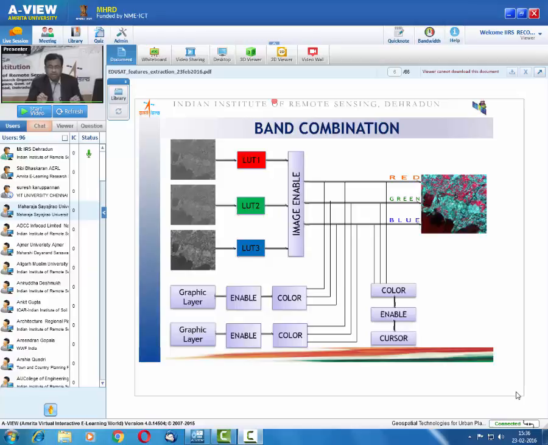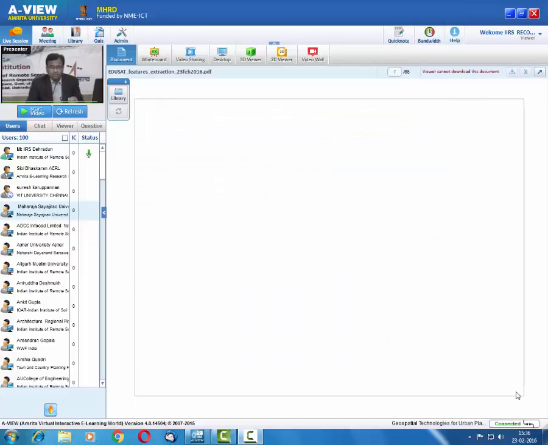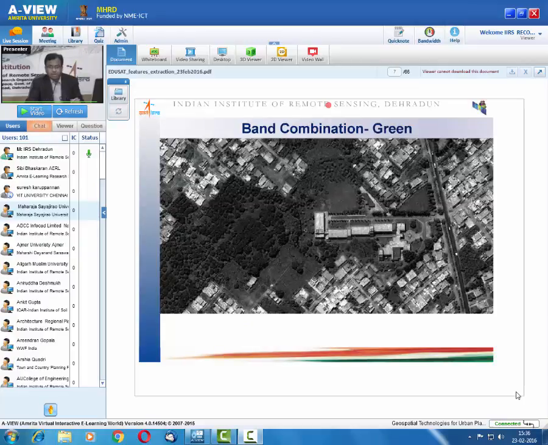Now this requires a lookup table, in short we call it LUT. This LUT generation ensures that we are able to accommodate the entire range of digital numbers available on the graphic monitor, and this way, by assigning the particular band to the graphic channel, we are able to visualize the false color composite. Now let us take how this false color composite is generated.